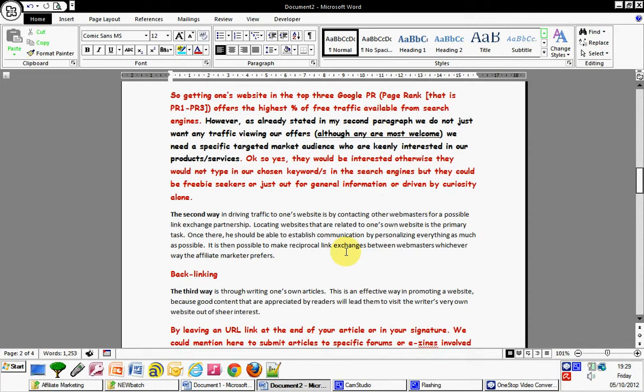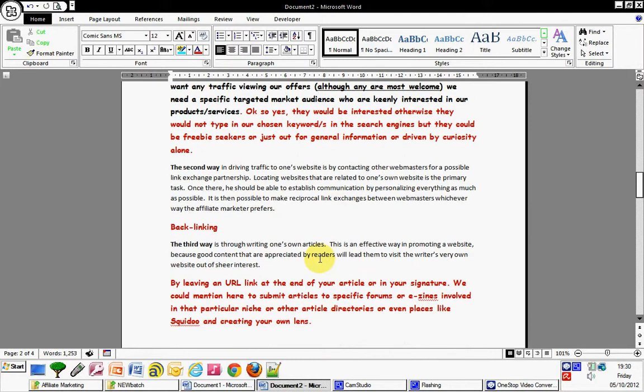So we were left off there and I discussed that. I haven't gone as far as to write out exactly what I want to put in there yet, and perhaps I'll do that in the third video if you feel that it's necessary. I don't know how you're going to answer that. But anyway, the second way, of course, is driving traffic to one's website by contacting other webmasters for a possible link exchange partnership.